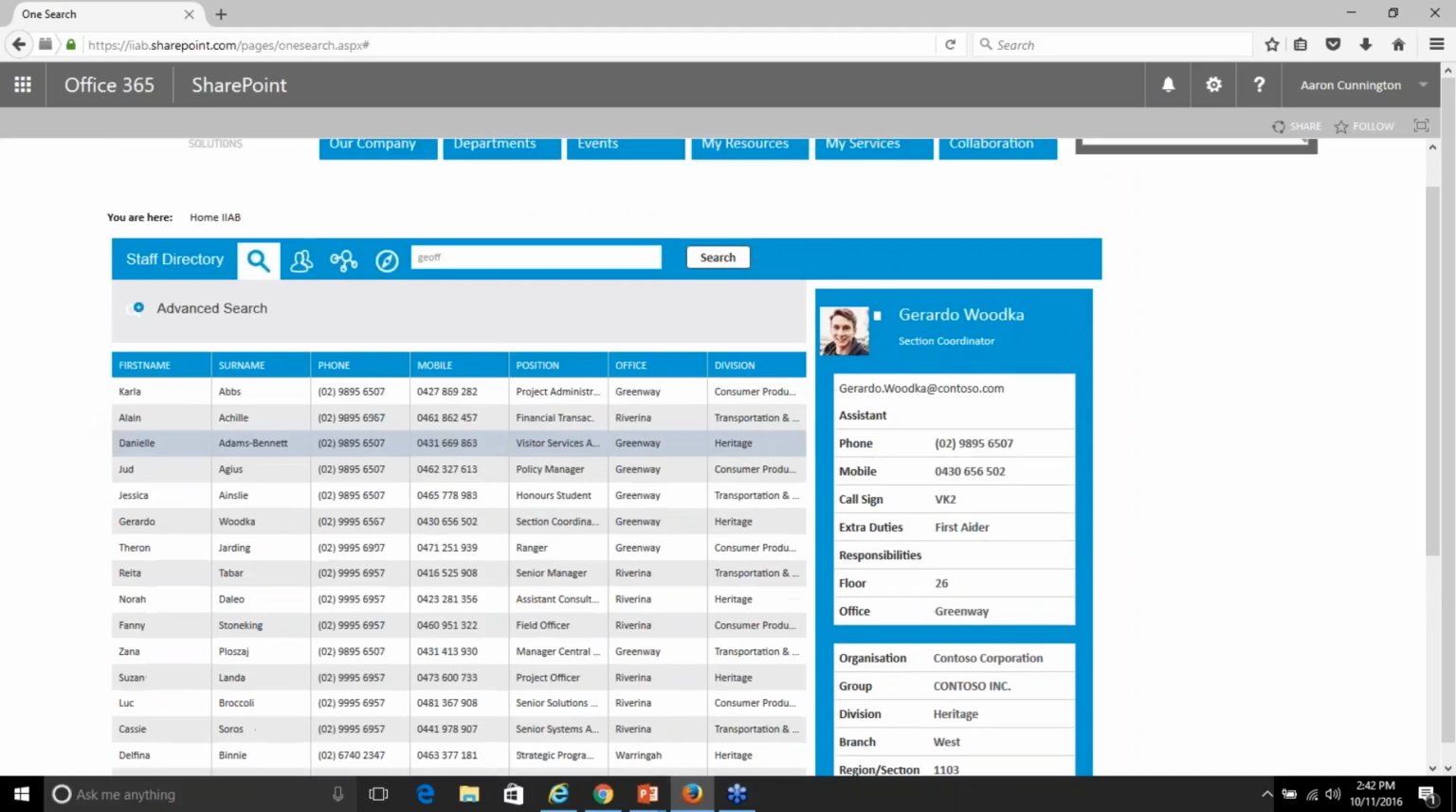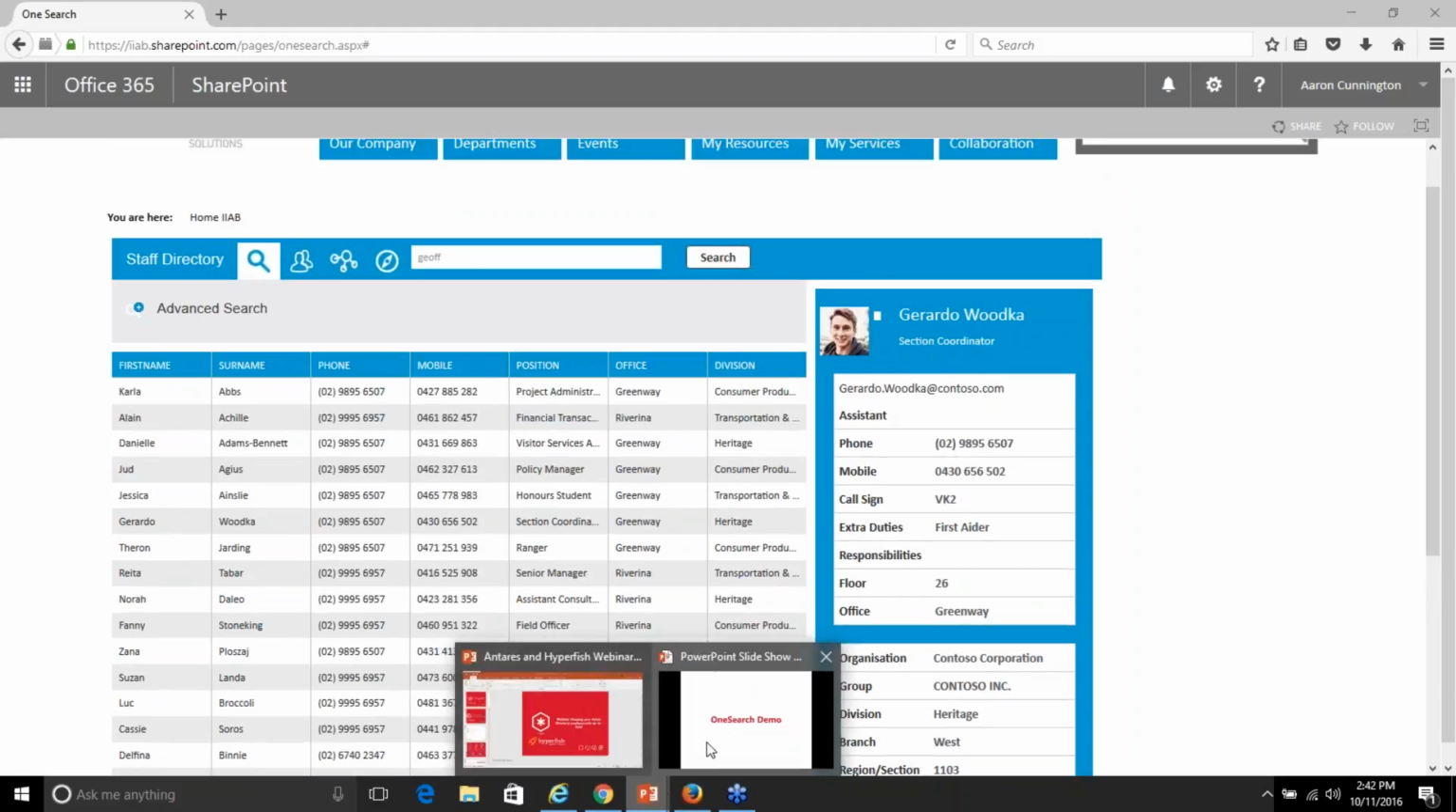Again, OneSearch really builds upon what Hyperfish does around cleansing your Active Directory data and then allowing you to visualize that information in a rich manner, basically.